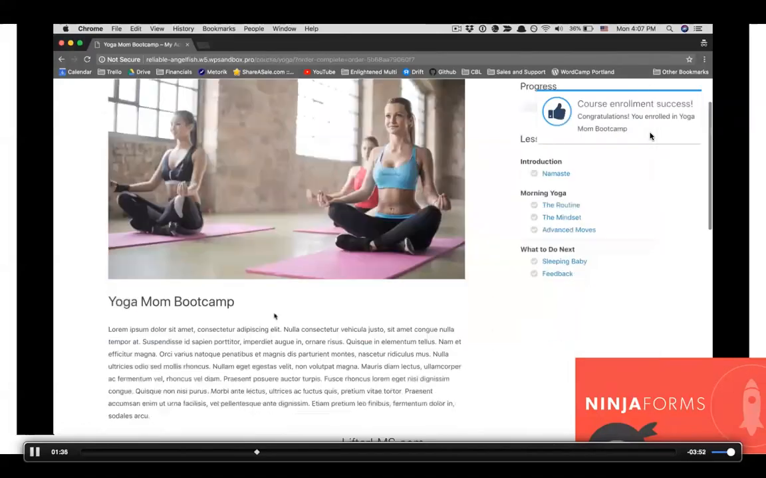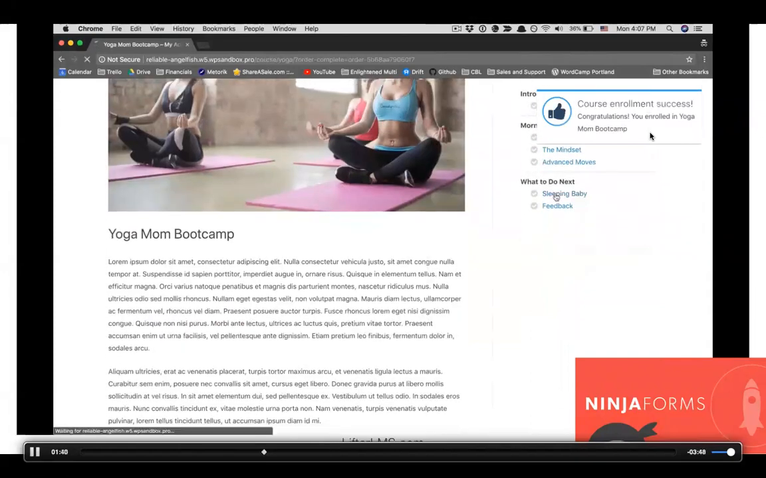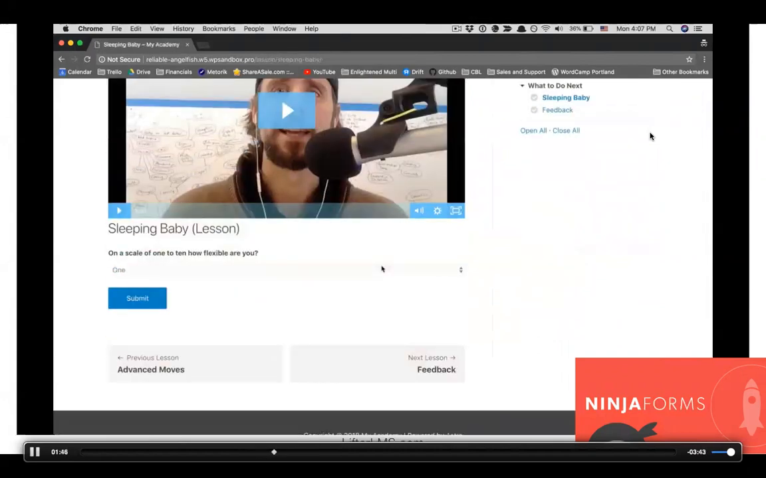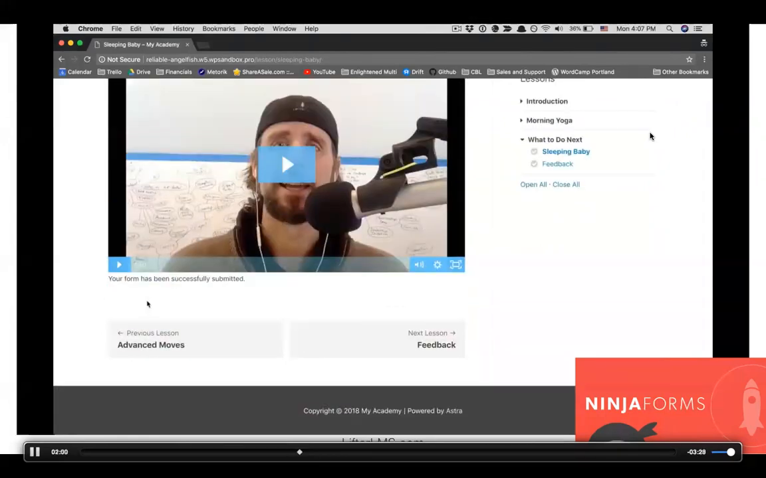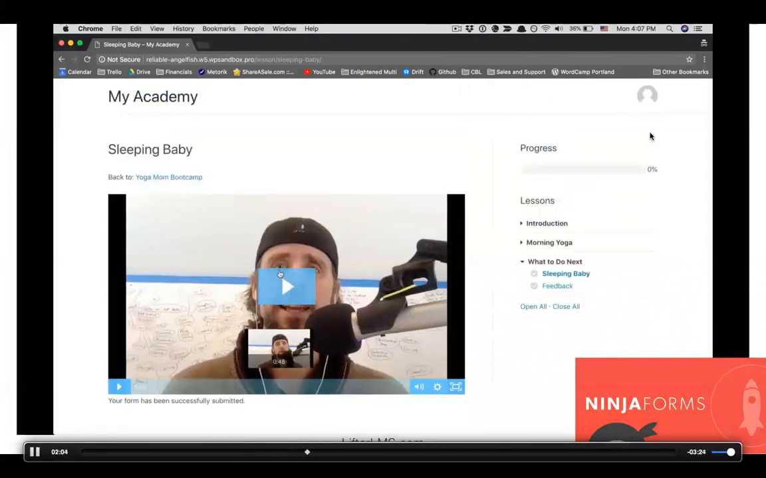And we're in, and in this case, we're going to go into the sleeping baby lesson. So we've got a video lesson here. On a scale of 1 to 10, how flexible are you? And you can see the Mark Complete button is not there. I have to complete this form in order to complete the lesson. So I'm going to submit my flexibility, and that's that.